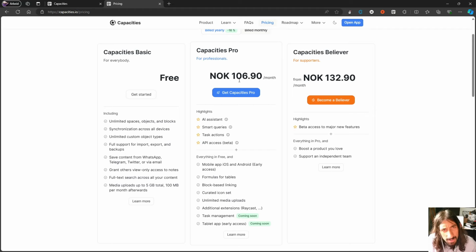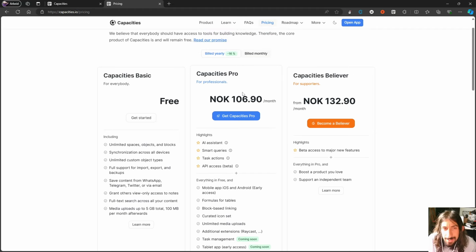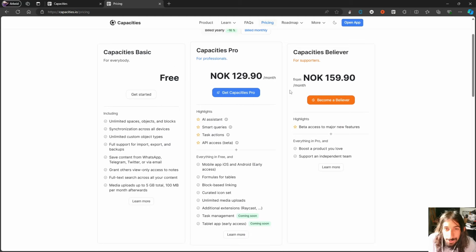And this will cost you around 10 USD each month if you bill it yearly. For the monthly, it will cost you around 12. So 10 or 12. Around 12, not specifically 12, but around 12.